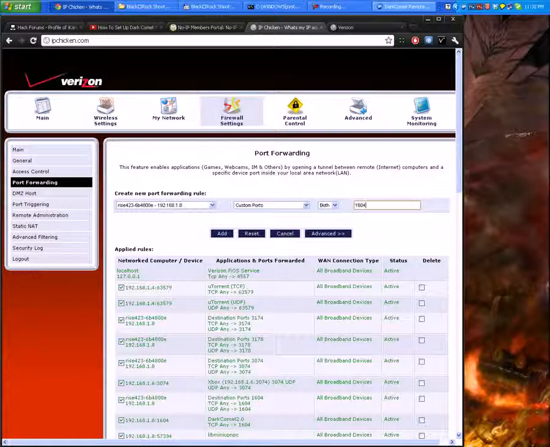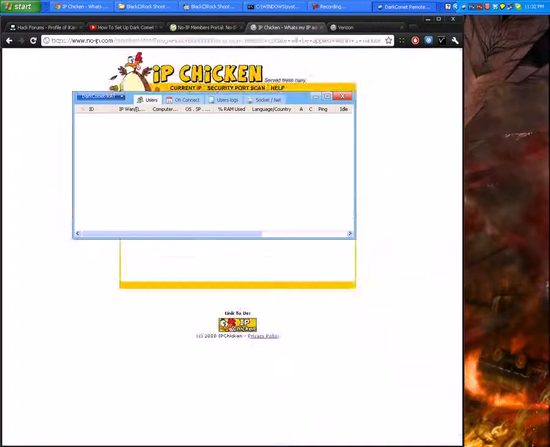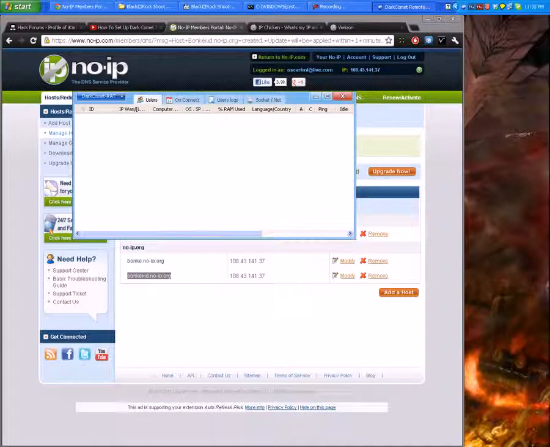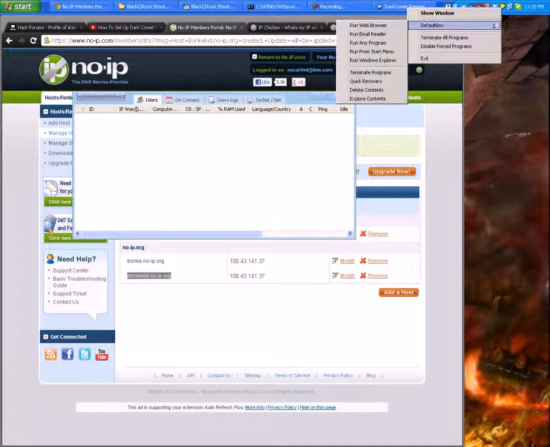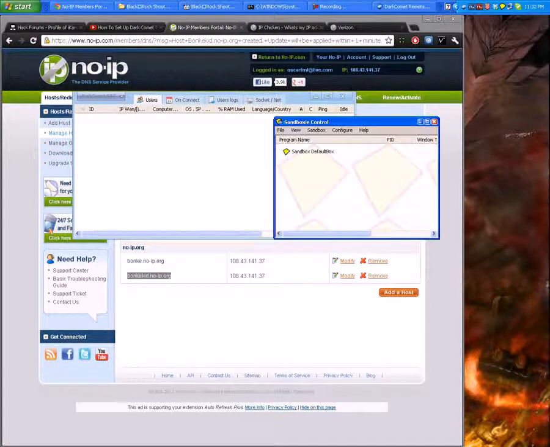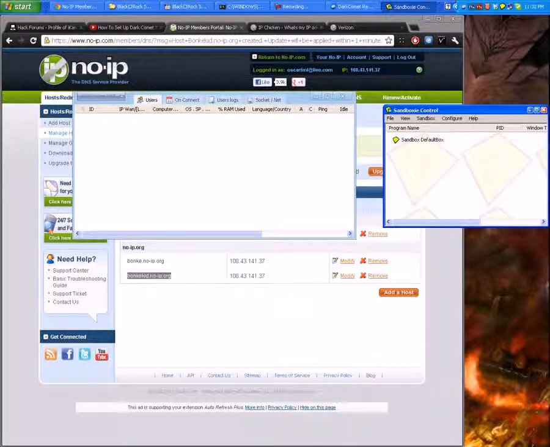So now we go back to Dark Comet. I'll download Sandboxy. I'll have it in the description. Just download it, install it. This is what it is. That way, after you create your server, you can run it on Sandboxy. It won't affect your computer, but it'll show up on Dark Comet if it works. And if it does, you could just end the process on Sandboxy, and your computer will still be good.